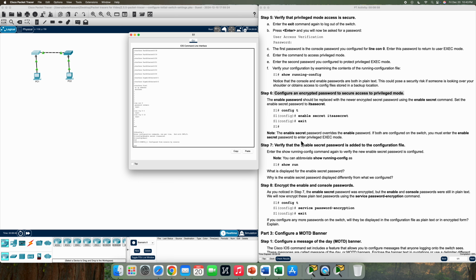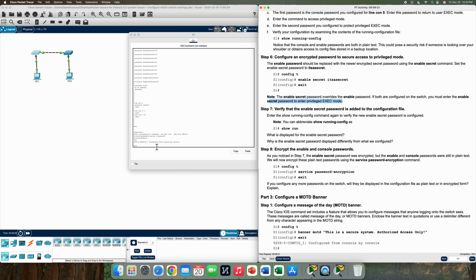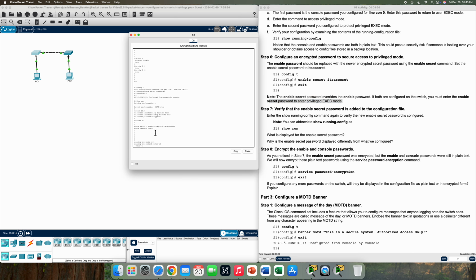There we go. It says the enable secret password overrides the enable password. That's because it's much more secure. So if both are configured on the switch, you must enter the enable secret password to get into the privilege exec mode. So we're not going to be using that Cisco password anymore. And let's verify that with our show run command. We can see we have our enable secret. See how secure that looks, whereas our enable password is just open for everyone to see.